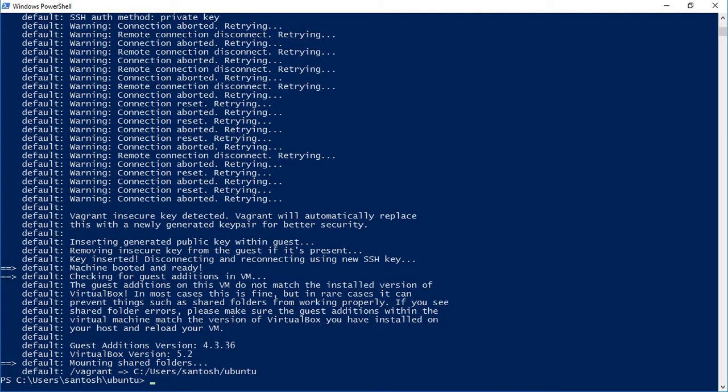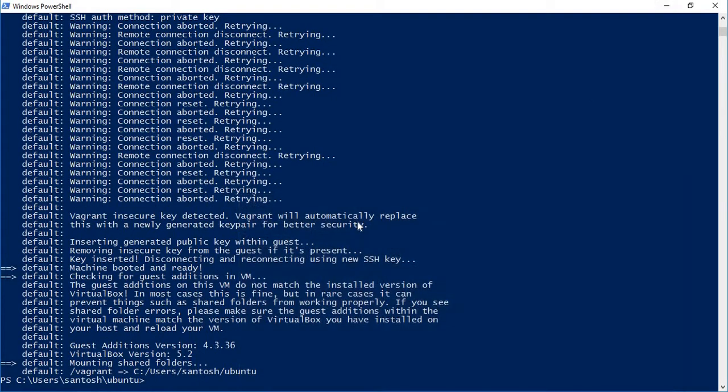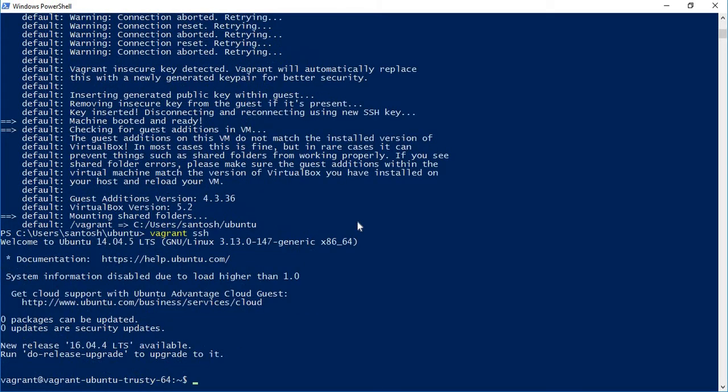If you want, you can check here. Previously, at the start of the video, we saw that there was nothing listed here. Here now we can see that a Ubuntu machine has been created. Now, in order to log into that machine, just type in vagrant ssh, and here we go. We have successfully got logged into the machine.